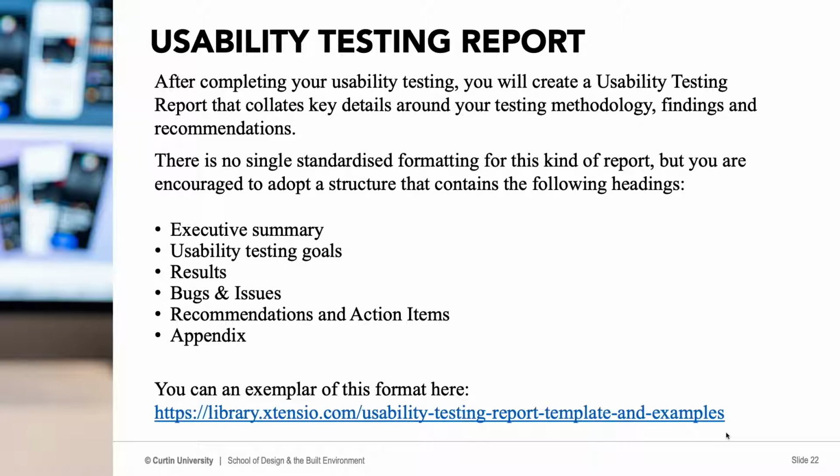And then you might include a link to that video recording, either to a Dropbox link or Google Drive or something like that. Here's an exemplar of that format. It's the same exemplar that's included in the assignment 3 brief, so I encourage you to check it out. It's just a really nice, neat way to lay out all of that information.